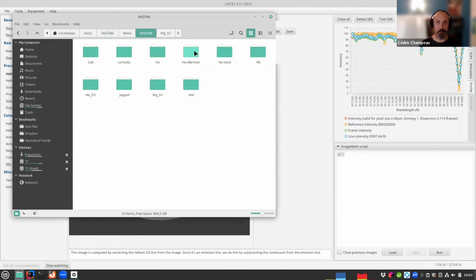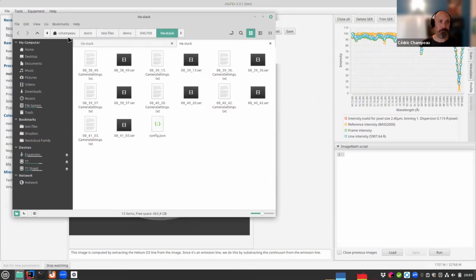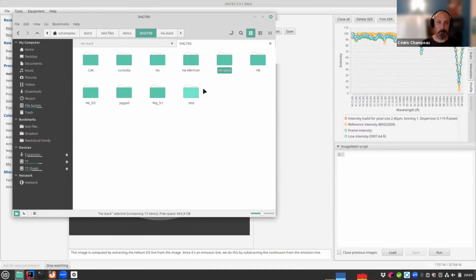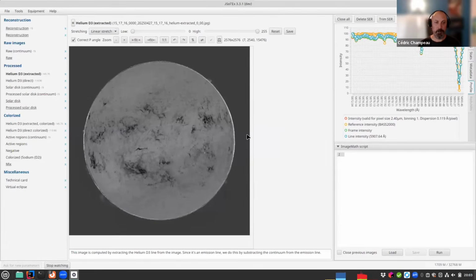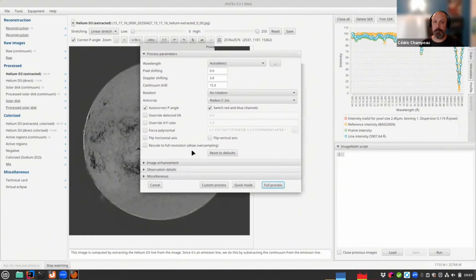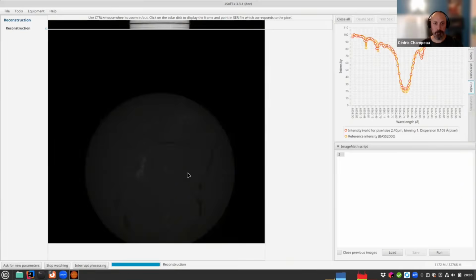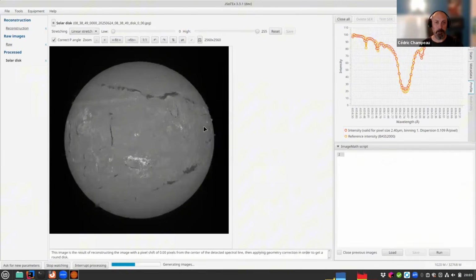So now if I go there and I select my stack, and my first scan appears in that directory, there, so boom, SharpCap has written one file. It's going to show me a pop-up because it's the first scan, and that pop-up asks me for the parameters to process, and I'm going to choose quick mode. And I'm processing that, and okay, that's good.